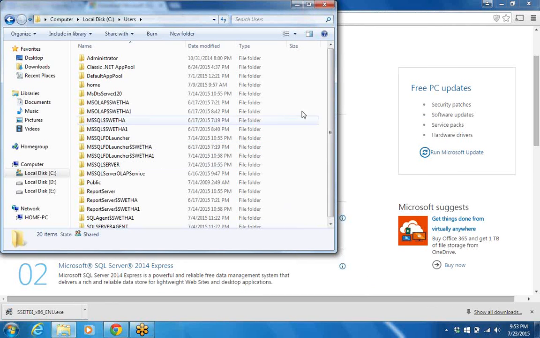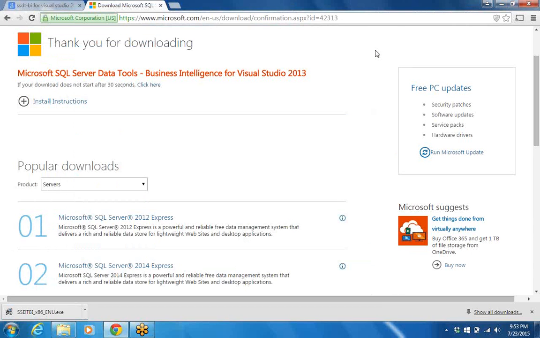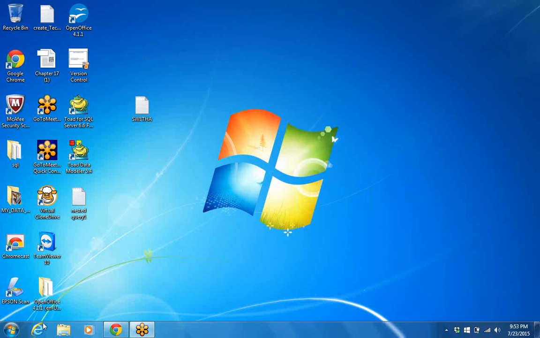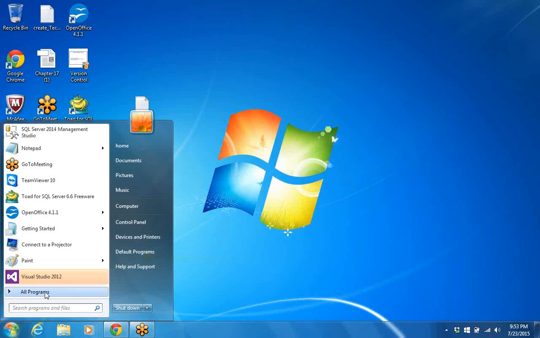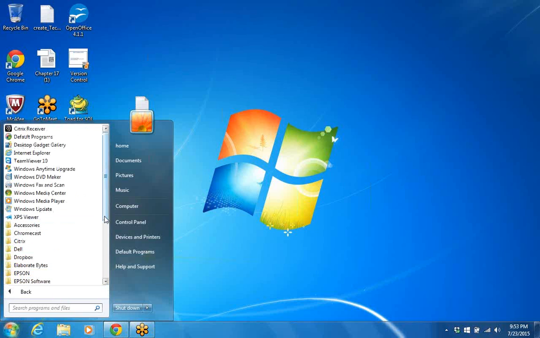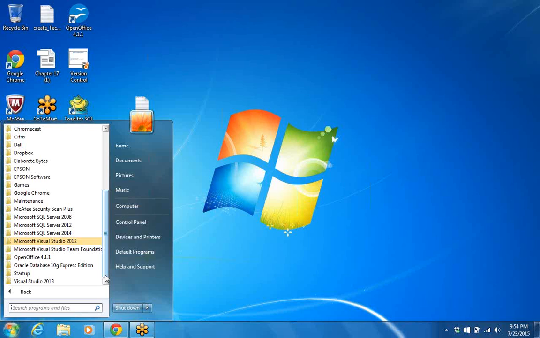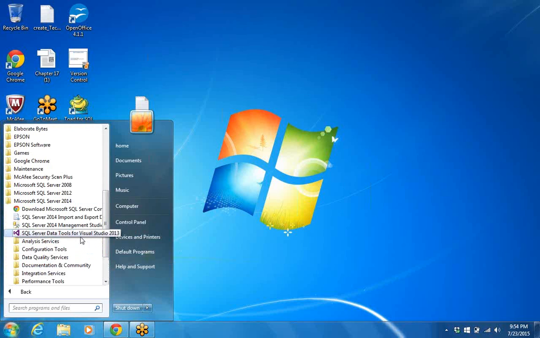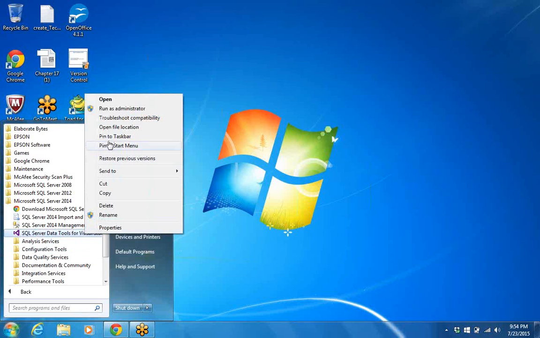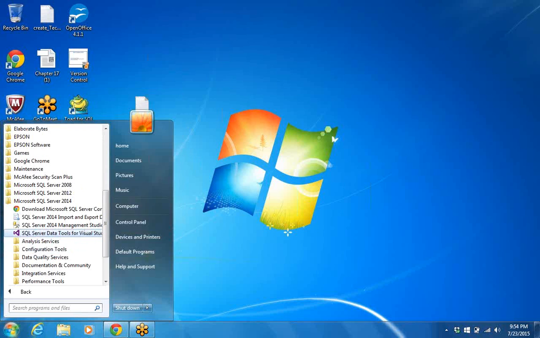Close this window here. While you are setting up the application, do not change the folders from one folder to another, don't move them. Now minimize this. Sure, sir. Now come to the program files and expand all programs. You must now get SQL Server 2014. Expand it. Here see SQL Server Data Tools for Visual Studio, the third one. Click on that. Run as administrator.